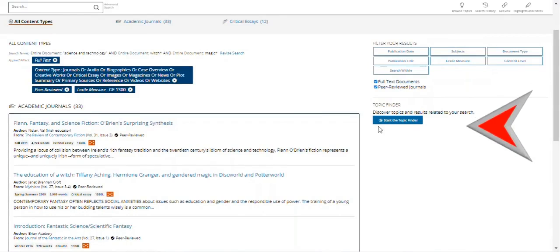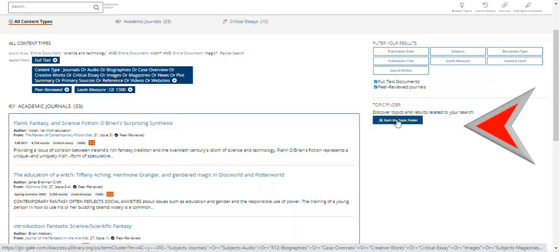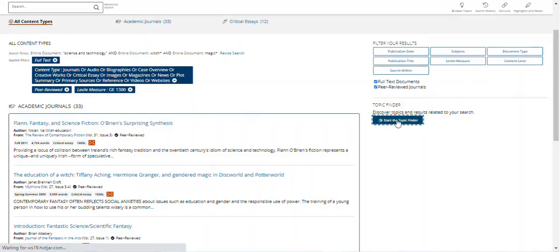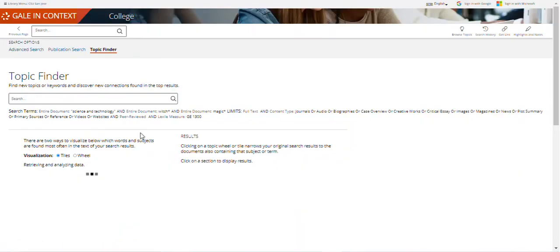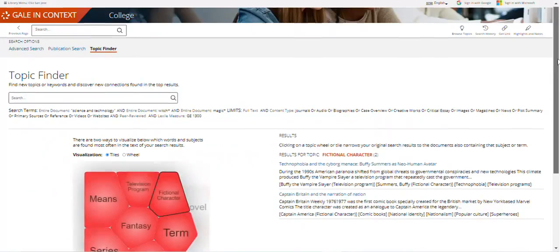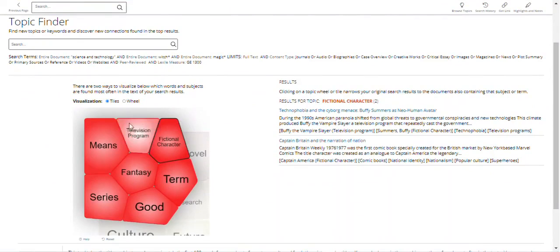Every database is different, so you will have to locate this kind of tool as each tool will be presented differently. I like to use the topic finder. So I click on Start the Topic Finder, and something cool really happens. You have all these rainbow-colored tiles, or if you prefer a wheel, you can click Wheel. I prefer the tiles to visualize and see the context of my searches.